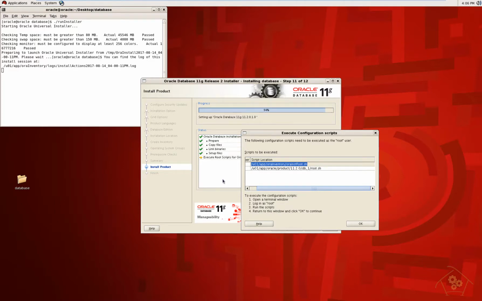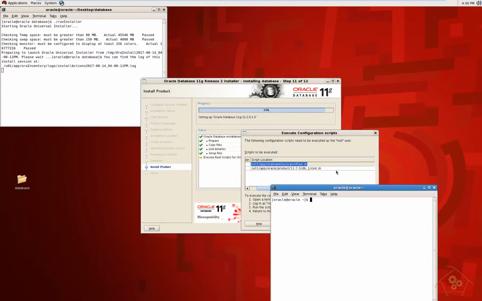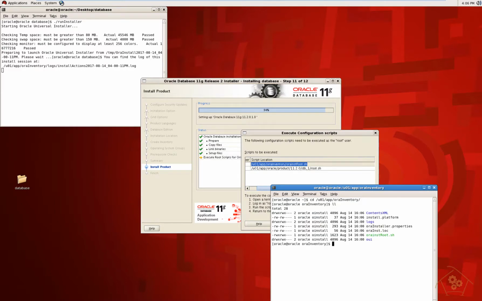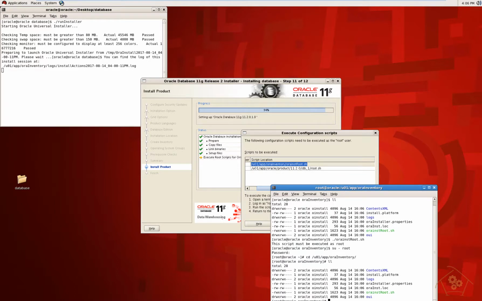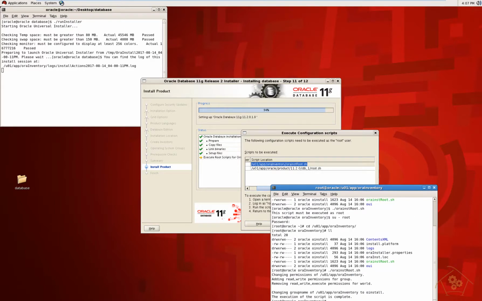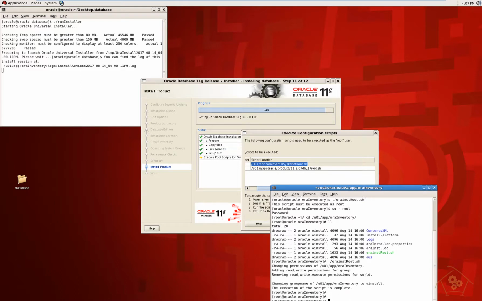You need to execute these scripts. Open the terminal here, go to this folder, and you need to note it here, because we have logged in as oracle. We need to log in as root to execute this command. If I executed this command as oracle, you would see that it must be executed as root. So I'm going to switch user to root and run this command again. I'm going to go to these directories, or you can directly run the command using ./orainstRoot.sh to execute.